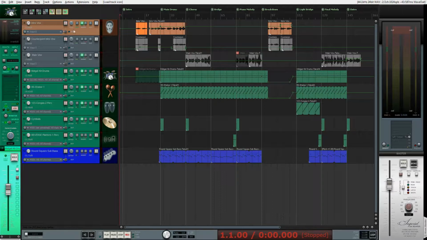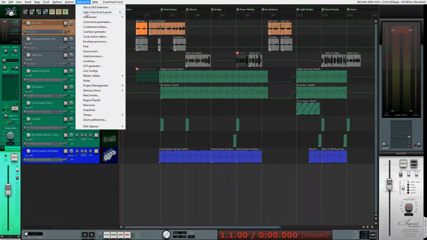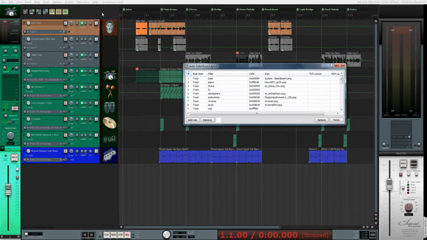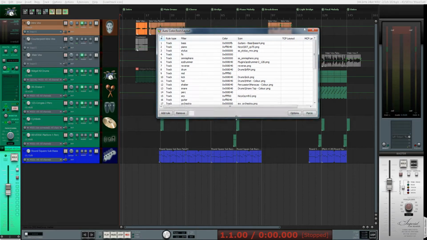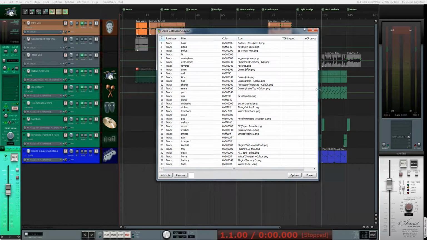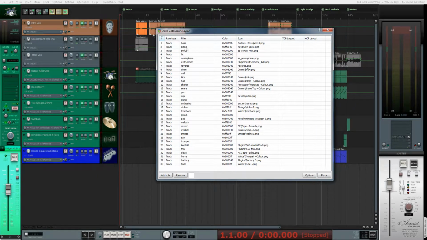So to go into the auto color icon setup, you go to extensions, auto color icon, and it brings up a set of rules. I've set up quite a few here. Just to talk you through how this works. Effectively, you're saying what type of rule you're applying. It can apply color to tracks, markers and regions. You then specify what the filter is, so it could be a name or something more sophisticated, which I'll show you later on. And then you apply the color and the icon, and you can even apply layouts for your mixer and your track layout here. So I'll show you that later as well.